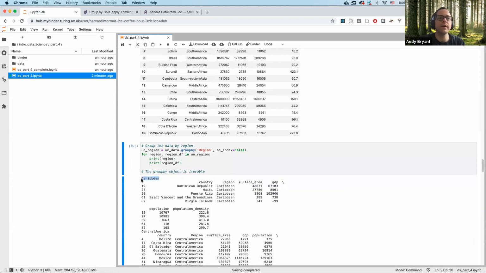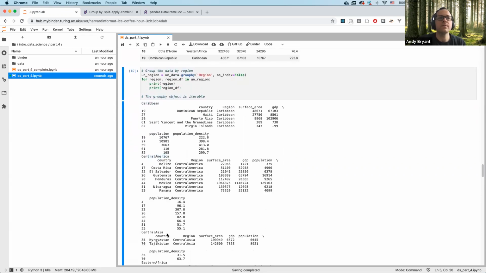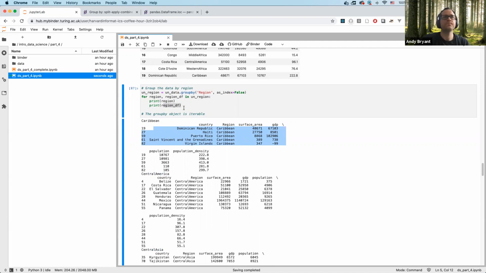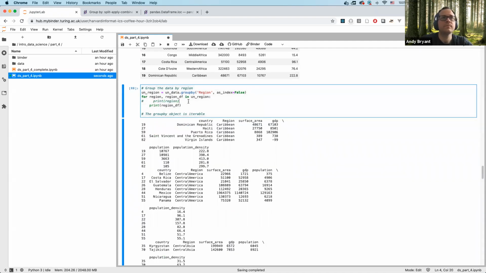So we start out with the string name. That's Caribbean, that's Central America, that's Central Asia. And then we have the data frame, and that's actually the data frame that includes all of the data associated with those rows in that region, right? So you would say that a group by object is iterable. You can iterate over it, right?